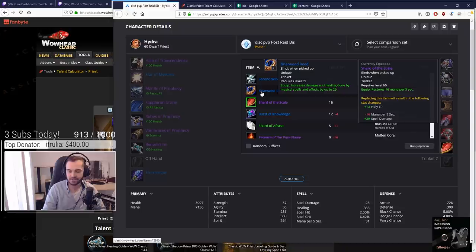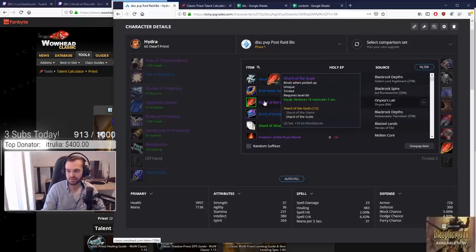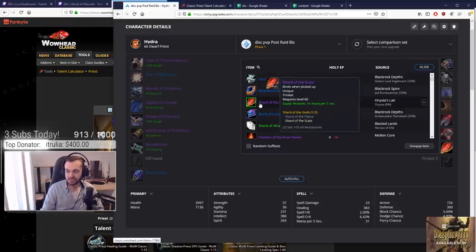We have 383 with this set, which is definitely solid. The extra 29 isn't going to make a world of difference as opposed to essentially doubling our mana per 5 while casting. And while you're PvPing, you're casting a lot. So I'd say Shard of the Scale is a decent pickup.